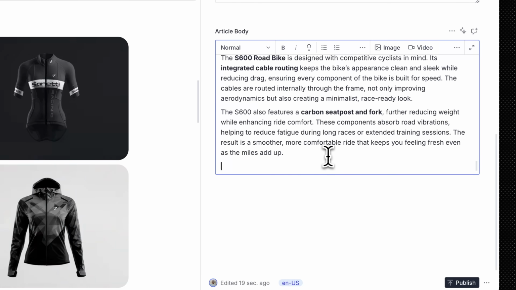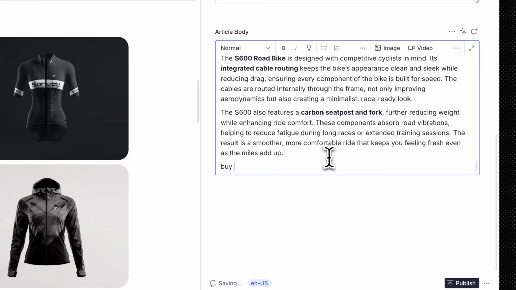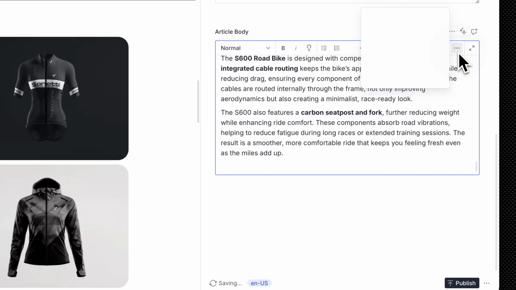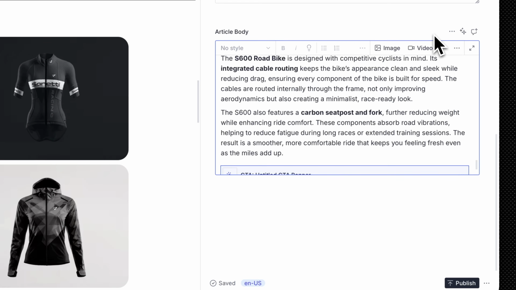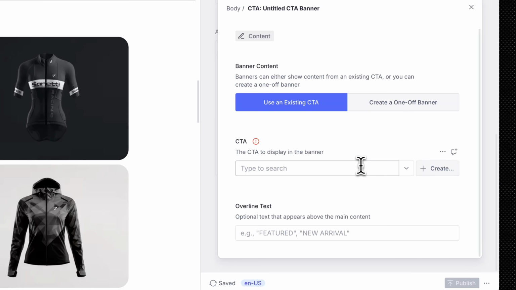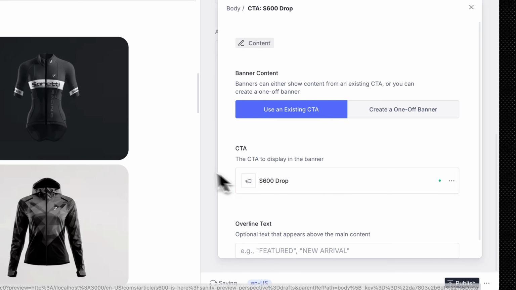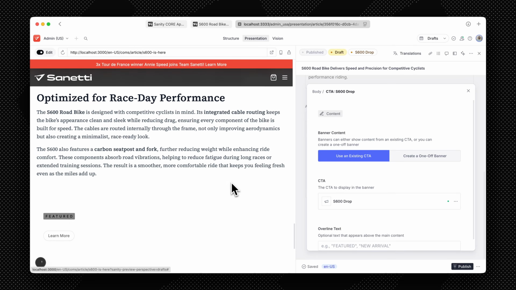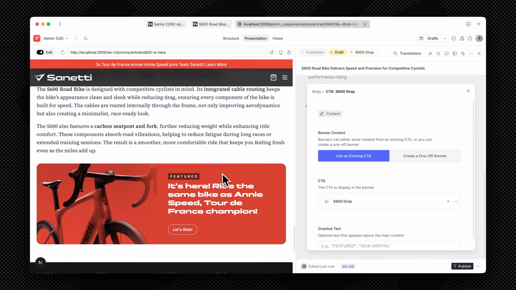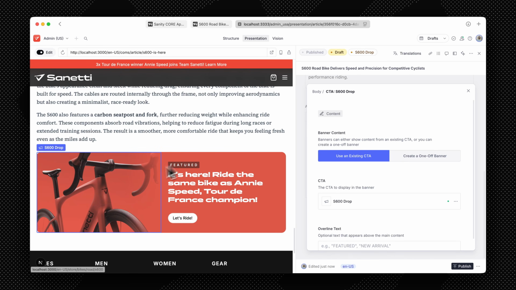Now, we also want to add our CTA, but instead of just saying like buy the S600 now, and that's going to be really boring and people will probably miss it, I'm going to add my custom CTA block. In here, I'm going to reference that S600 drop. And I'll scroll to the bottom and we'll see that this will get injected and it looks very familiar. It's that same image, that same title, the same copy that we've defined previously.